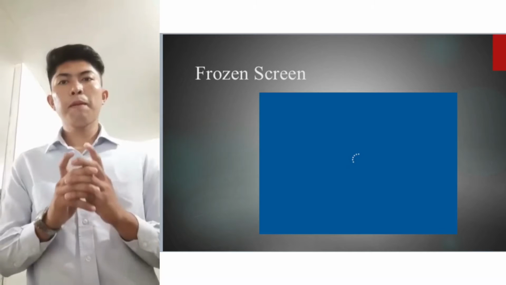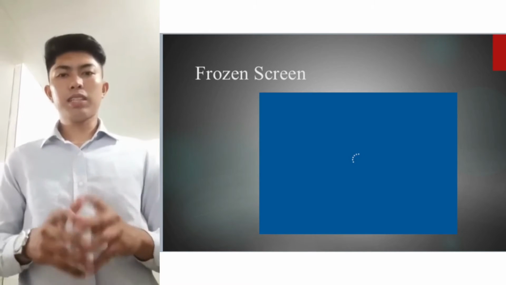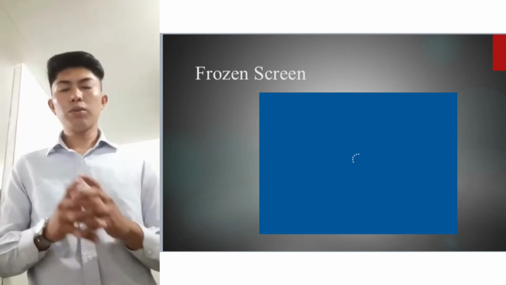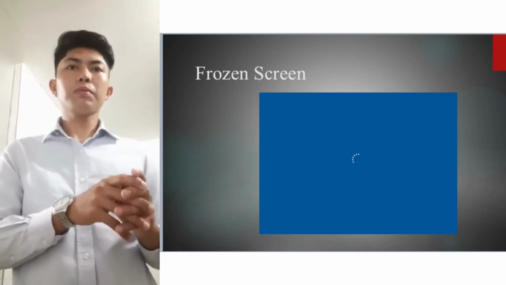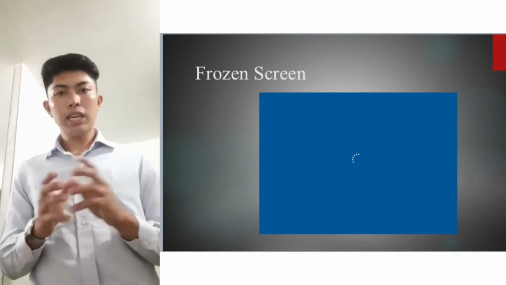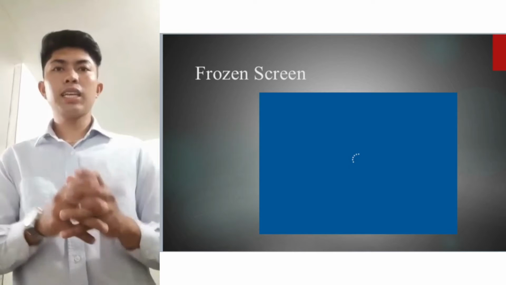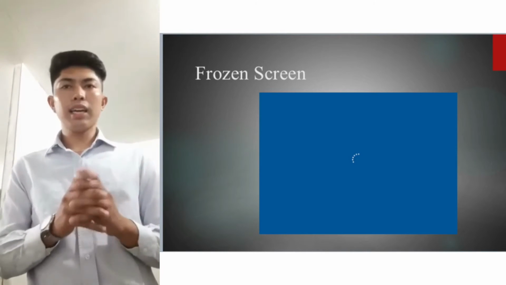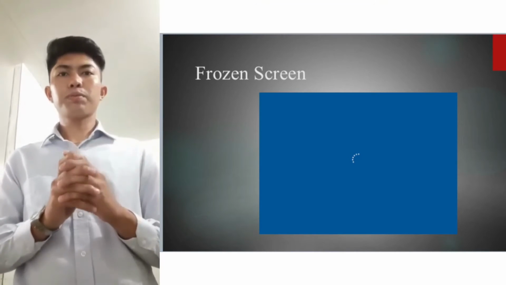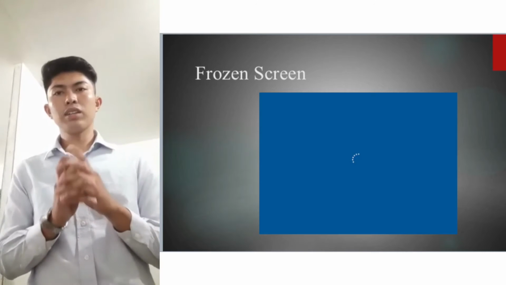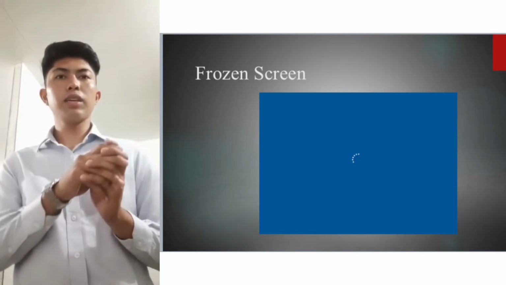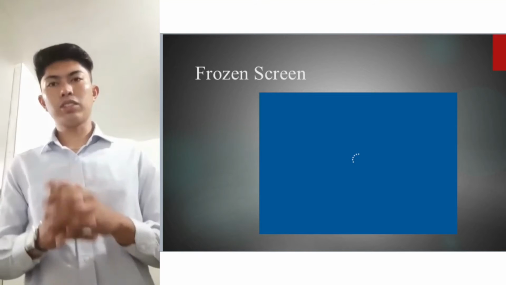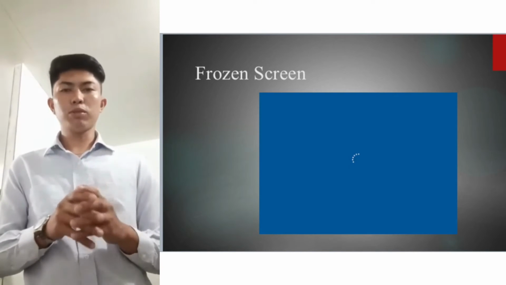So the solution to fix this problem: the best way to restart is to hold the power button for 5 to 10 seconds. The second is, if you're working in a frozen PC, hit Control Alt Delete, then click End Task to first quit any or all applications. Or simply just reboot your PC.